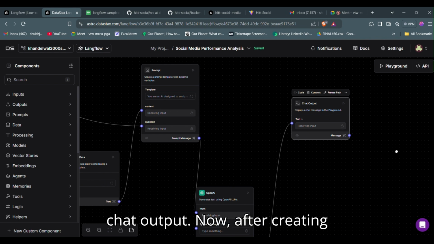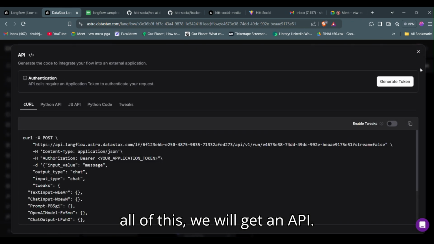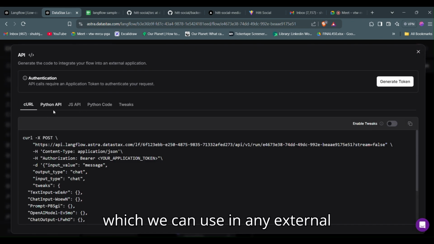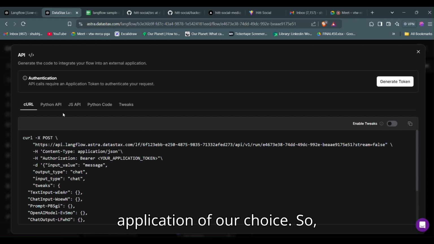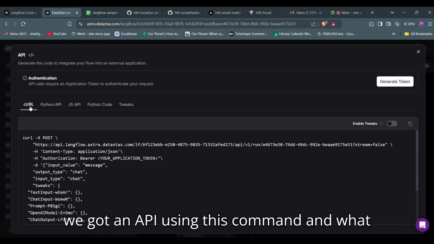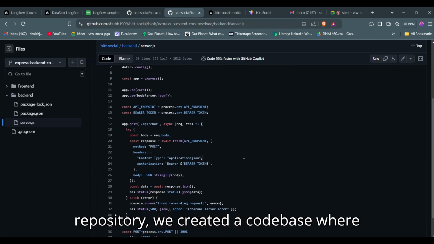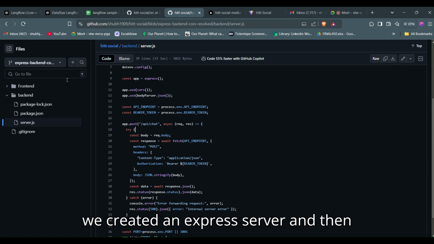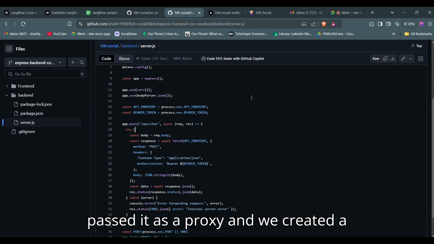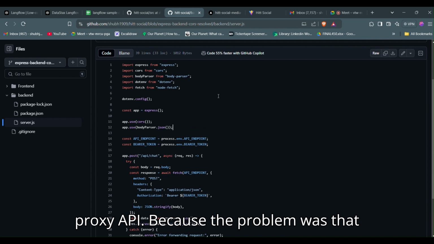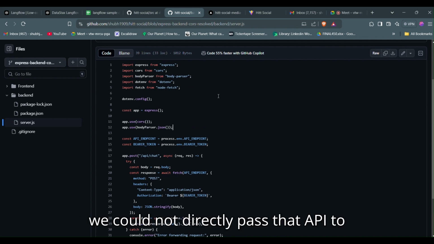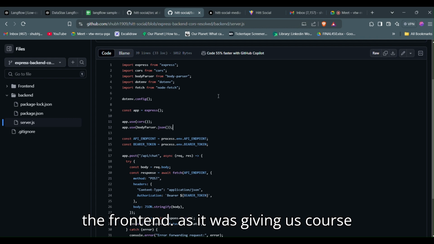Now, after creating all of this, we will get an API, which we can use in any external application of our choice. So we got an API using this command, and we created a repository, a code base, where we created an Express server and then passed it as a proxy. Because the problem was that we could not directly pass that API to the front end, as it was giving us a CORS error.